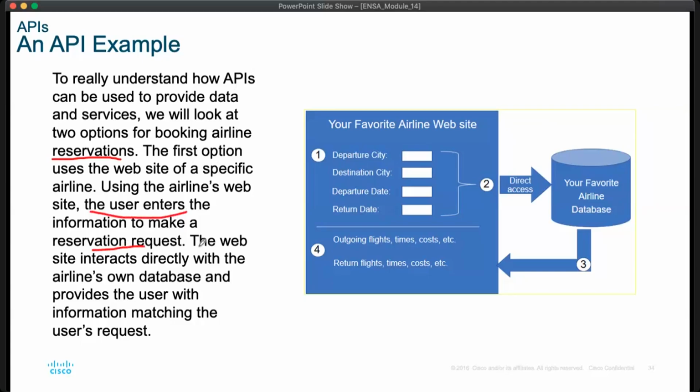The website interacts directly with the airline's own database and provides the user with information matching the user's request. So this is the one. It gets the information and returns it to the request. All right, this is an API example.